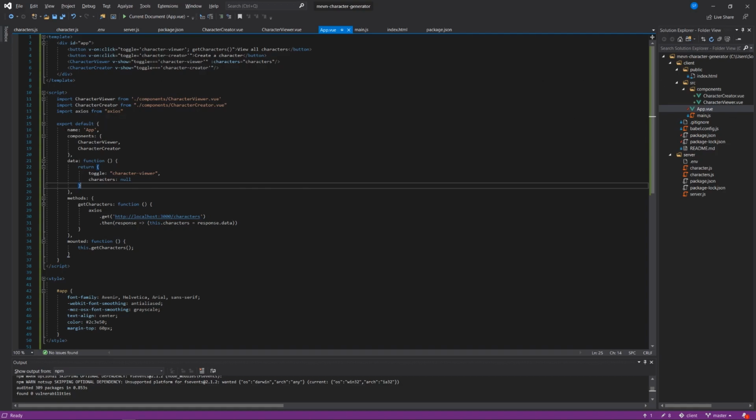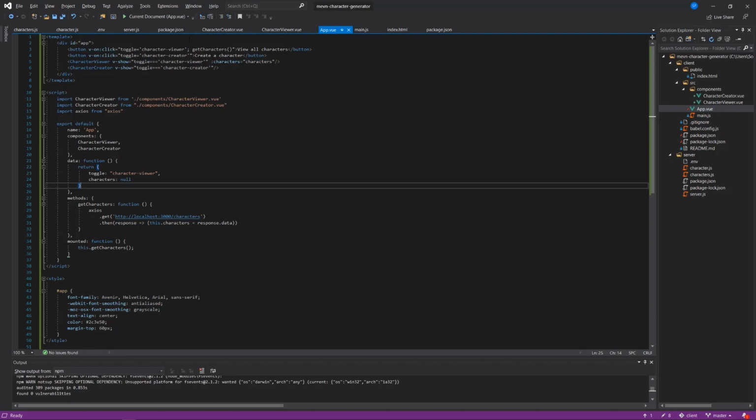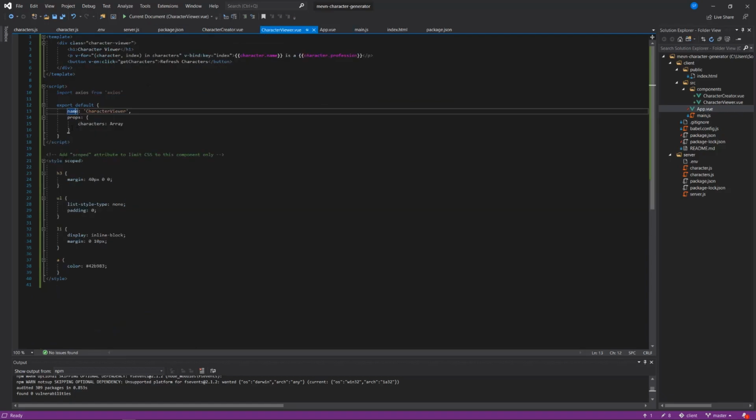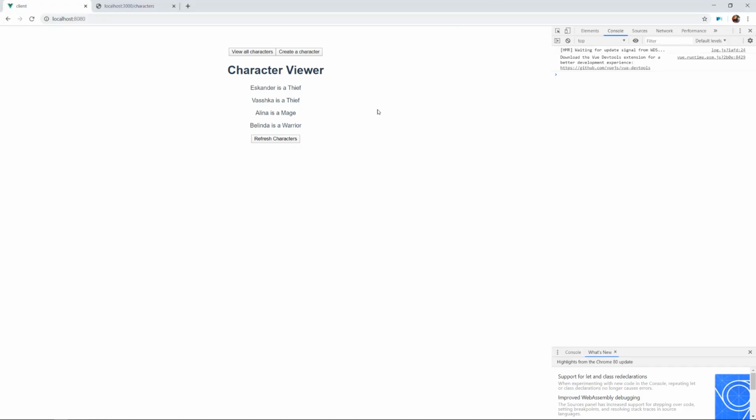Now everything's saved. I go back to my web page, and it says Axios is defined but never used in CharacterViewer.vue. That just means that in my CharacterViewer.vue, I removed the get method here, but I forgot to delete this reference to Axios, importing it. The Vue CLI will be helpful in that respect. Sometimes it might get on your nerves, but it's trying to be helpful in saying, hey, you imported this Axios thing, but you never used it. Okay. Now when we go back, we have our website working just really well.